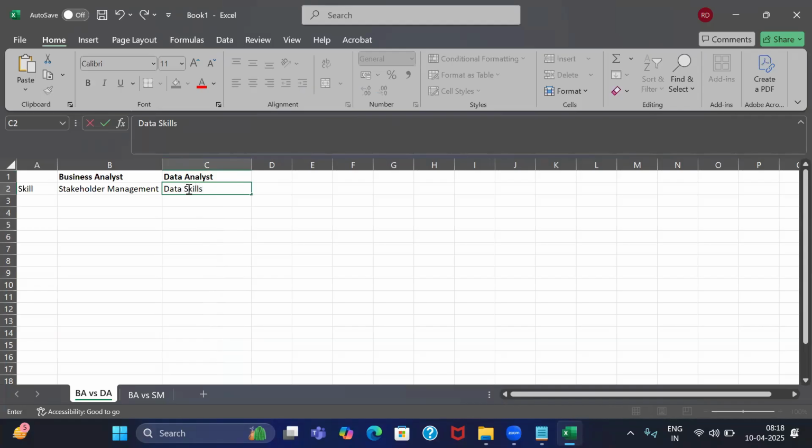you require, more importantly, data related skills like finding gaps or anomalies in the data, using the data to make sense out of it, interpreting the data. Those data related skills are more important for a data analyst, whereas as a business analyst, your primary focus will be on stakeholder management, not just stakeholder management, but primarily stakeholder management. A business analyst requires other skills as well that we will deep dive into during the course.